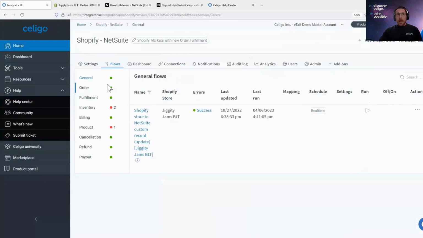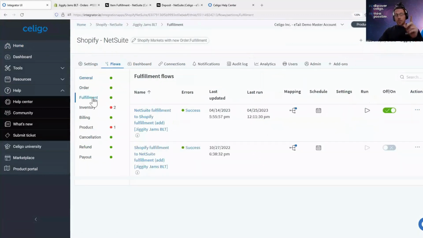Click into the integration app, select my store, go to fulfillment, and you're seeing two fulfillment flows. As I mentioned earlier, you could have a 3PL that's set up in your Shopify and their system's fulfilling orders in Shopify directly. That's completely fine. We have a flow to take those Shopify fulfillments to create that NetSuite item fulfillment for you. Okay. And then the NetSuite fulfillment wouldn't need to go to Shopify because it's already fulfilled in Shopify.